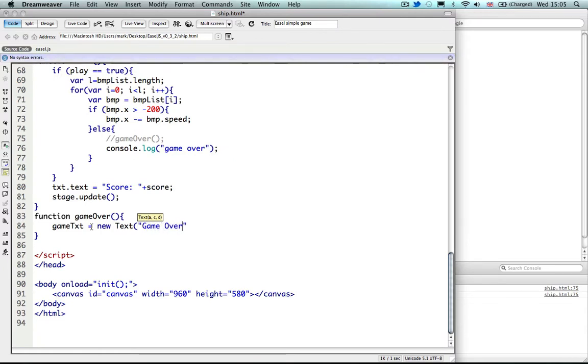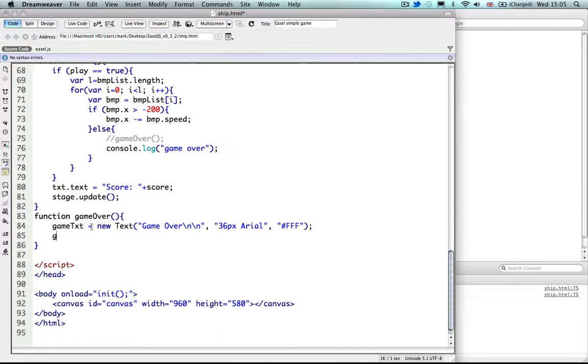So we type in here game over, and in actual fact let's put in \n\n, which actually is 2 new lines, so giving us a little bit of space. Let's just say this is going to be 36 pixels, Arial again for simplicity, and our color will be FFF for white. Great. Okay, now what happens if we want to add more text on those new lines below?